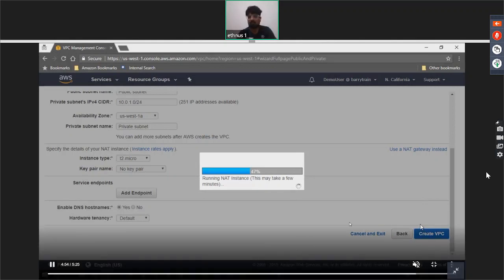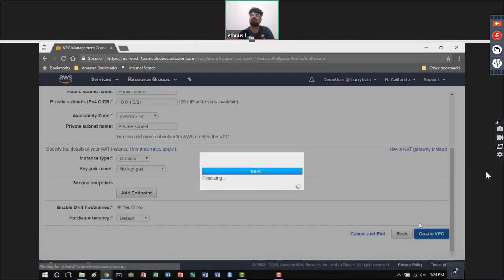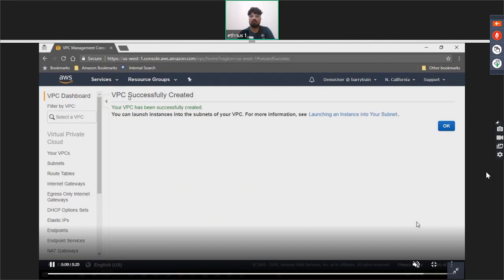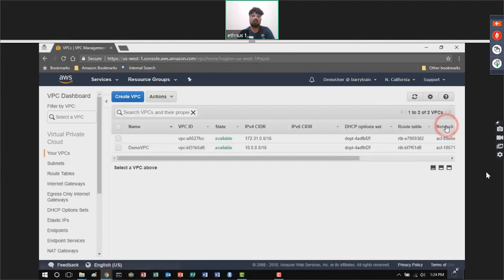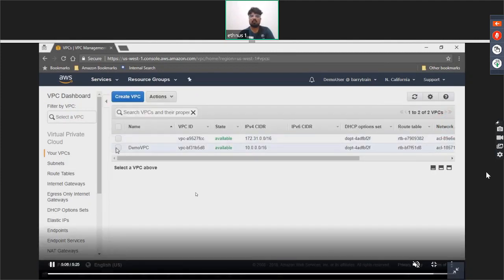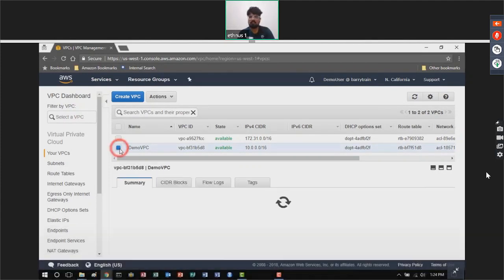Okay, so look at this. It will take some time, and once this is complete, look at this. Now it is getting completed, and you will find the VPC is created successfully, and you can click on OK. And now you will find the VPC. So first one is your default VPC. I told you for each region, AWS has already created a default VPC. So this is the default VPC, and this is the demo VPC, which you have just now created.